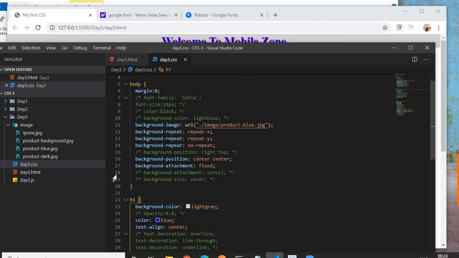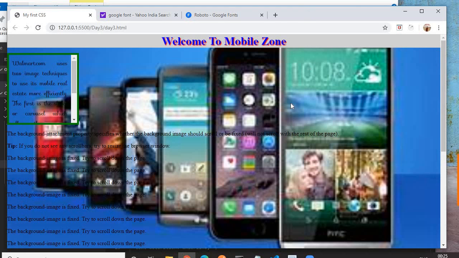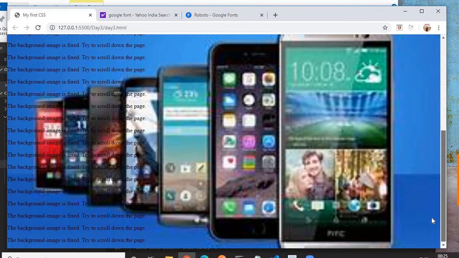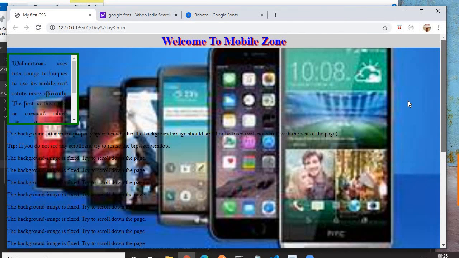And let's suppose now I want my background image to cover my entire page. Then we have to use background-size as cover. Let's see. See, this is what we required. Our image covers our entire page, and even the image is fixed. Only the content is scrolled. This is the way we can add a background image to our website. So for the background image, we have to use the background-image property, which specifies the path of the image.